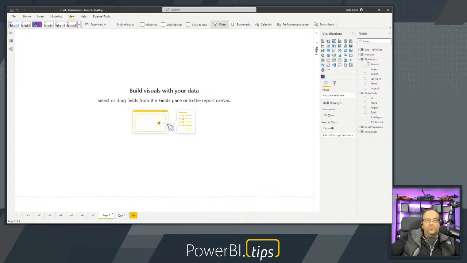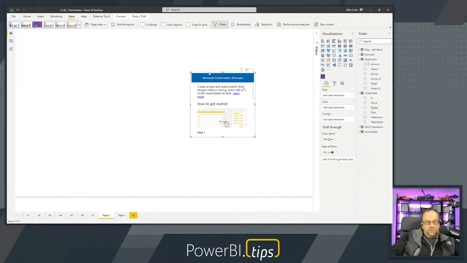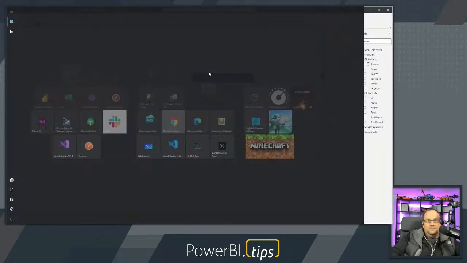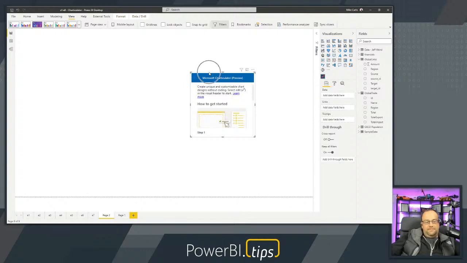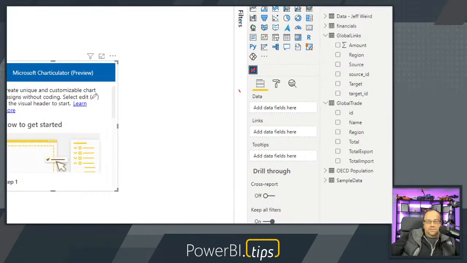Okay, so this one, we're actually going to need 2 tables of data. I'm going to turn on the Charticulator chart here initially, and when I move it over to the right-hand side, I'm going to point out some stuff. And then you'll notice here there are 2 data areas: Data and Links. So today we're going to work on using data properties in the linking.